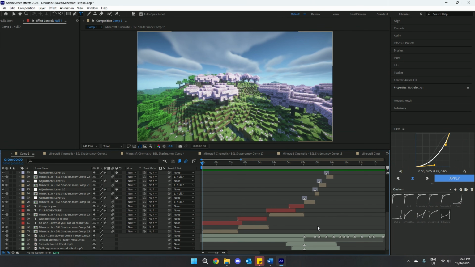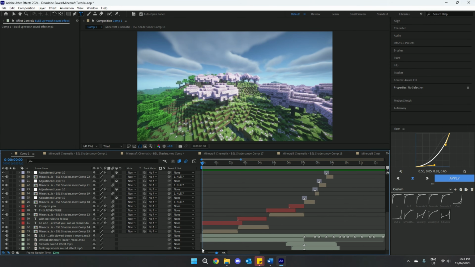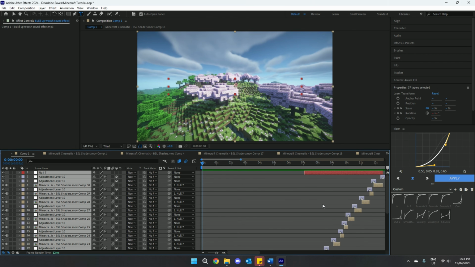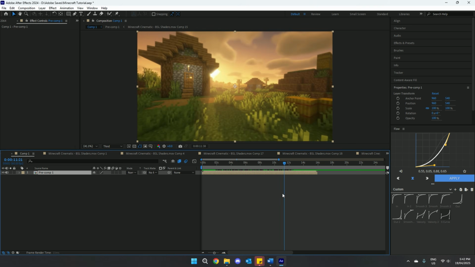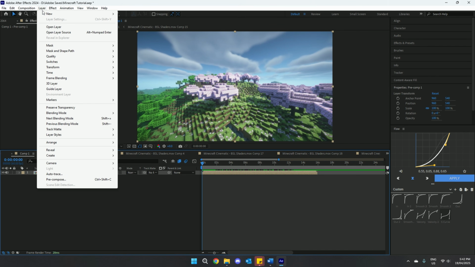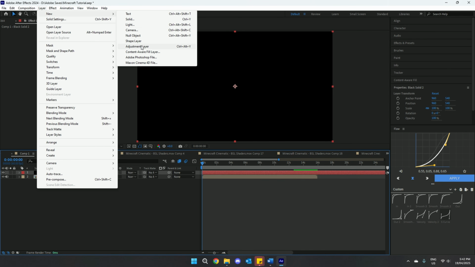So we are now almost done with the edit. We just have to do our CC and black bars. Once you're happy with all of this and it's all set up nicely, what you want to do is just select all of your layers and then pre-compose everything. So now we have our pre-composed edit. What we want to do is add 2 layers, one solid layer and then also an adjustment layer.